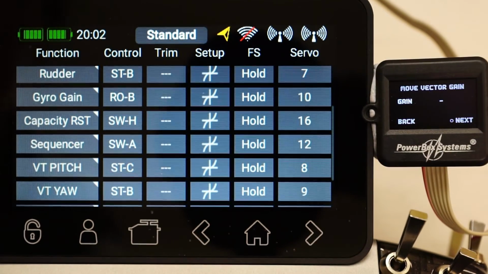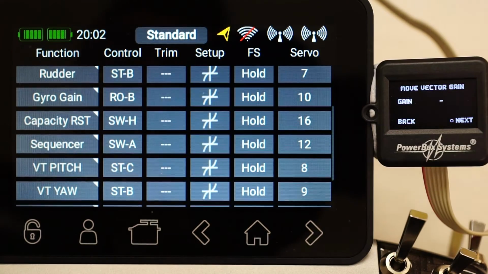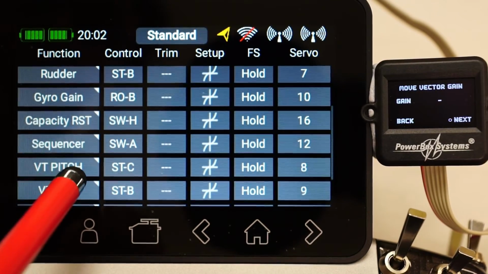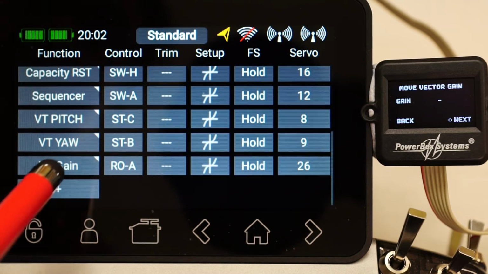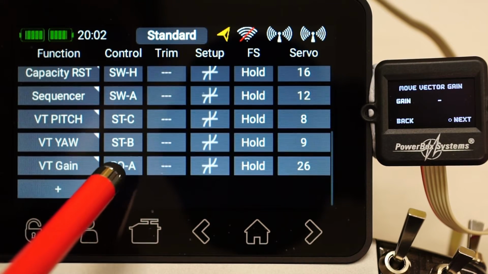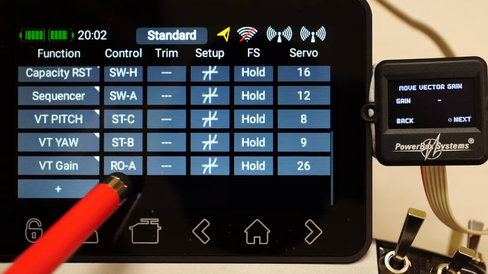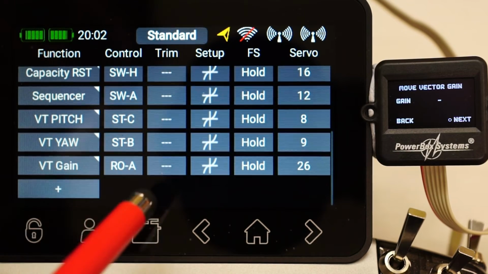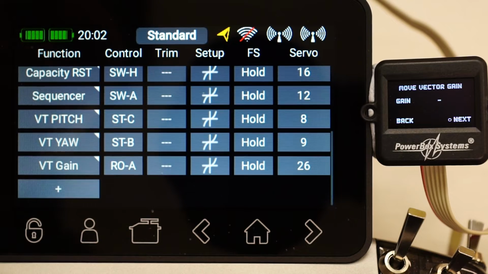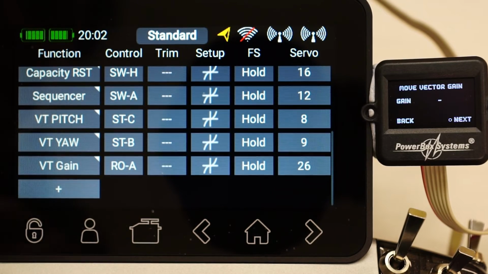So now it's asking us for the actual separate vectored gain control. Remember we added an extra function specific to adjusting the gain for the vectored thrust nozzle. So we put that on rotary encoder A. Obviously you can put it on a switch, or you can have a fixed value. Or in this case, I've just got the rotary encoder so we can vary it. And remember, that's on channel 26.